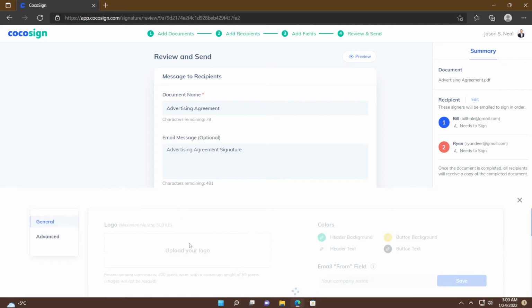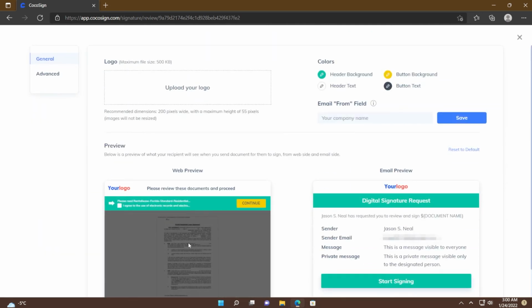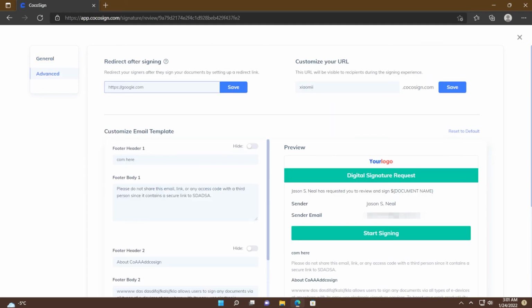If you click on Personalized Branding, you will be able to customize your sign-in invite. In the General tab, you'll be able to upload a logo, change certain colors, and also edit the email from field. In the Advanced section, using the Redirect after sign-in feature, you can redirect your signers to any page you want, such as a thank you page.